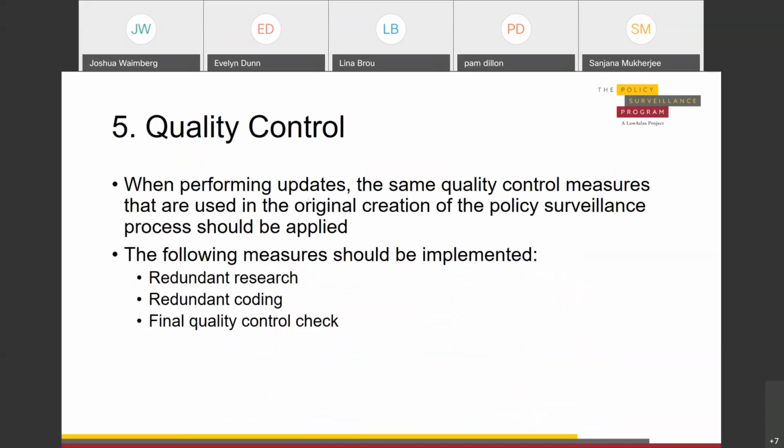And then we do our same quality control that we did previously, that we just discussed in the first half of today's presentation. We want to do redundant research on our updates. We want to do redundant coding on our updated coding, and we want to do a final quality control check on our final coding and our final data from the update.